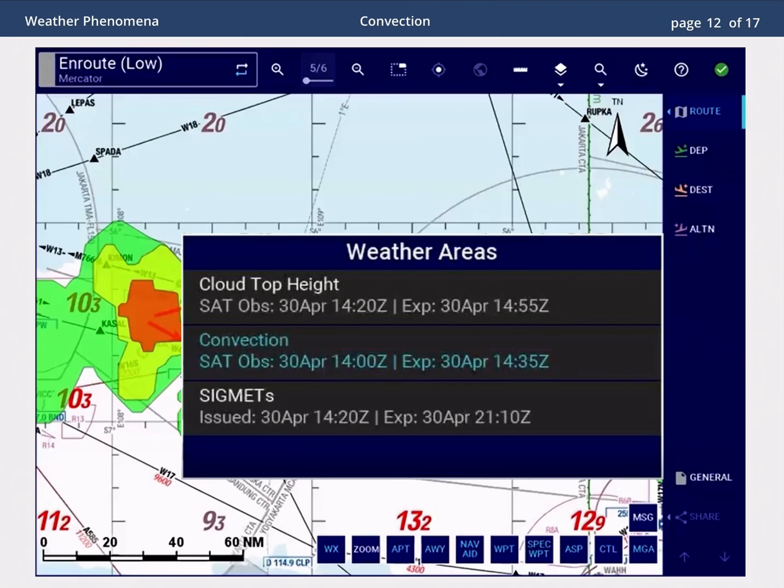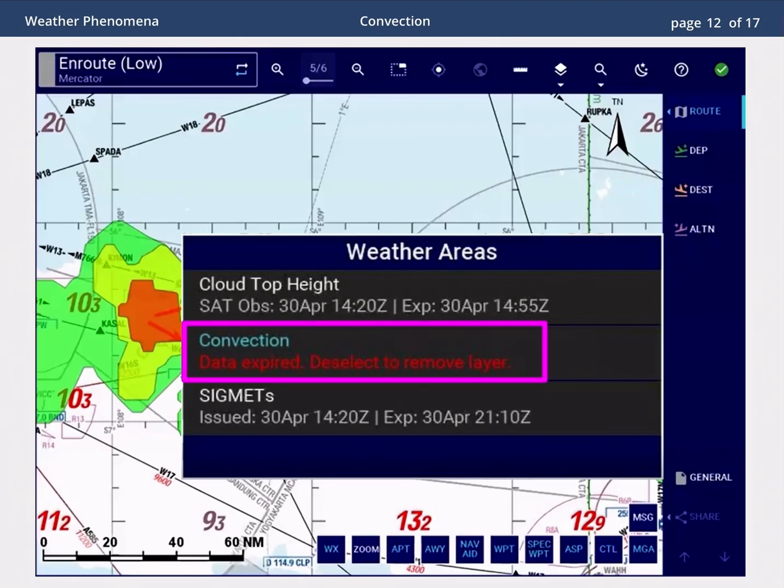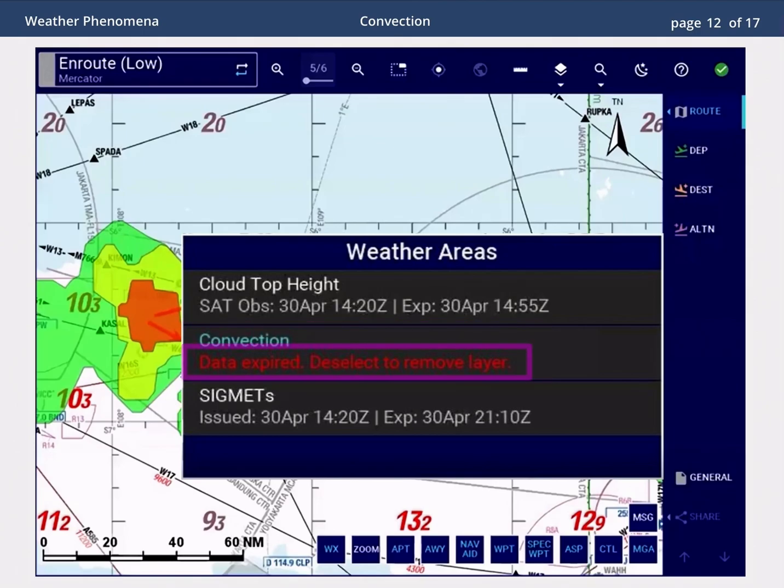If expired, the validity information will be replaced with the red text "data expired". Deselect to remove layer. Selecting the red text will remove all its polygons from the en route map. If a single polygon is expired, it will automatically disappear from the en route map without any notification.